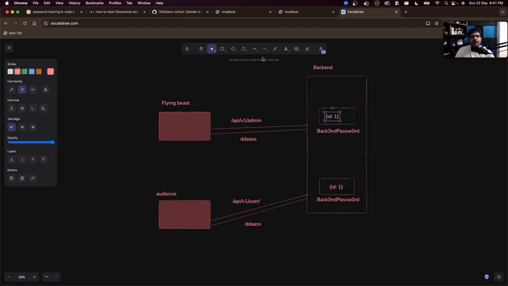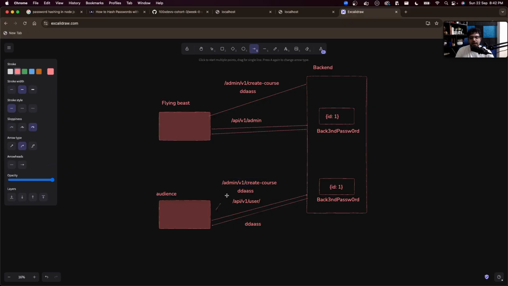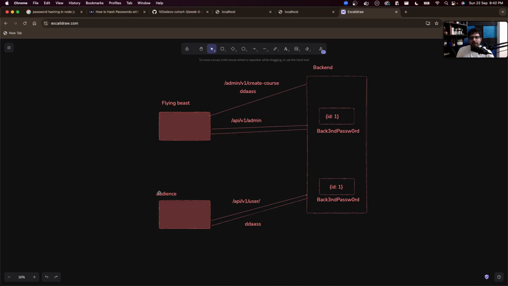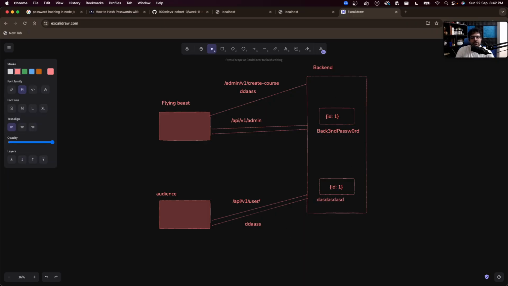Flying Beast is expected to hit endpoints like /admin/v1/create course in the future. So whenever Flying Beast hits this endpoint, he will hit this with their JWT. But now the problem is, an audience member who might have a similar ID also has access to the same JWT. They can also hit this endpoint and we wouldn't know whether this is Flying Beast, a creator, or whether this is an audience member. So that is why the password here and the password here should be different.